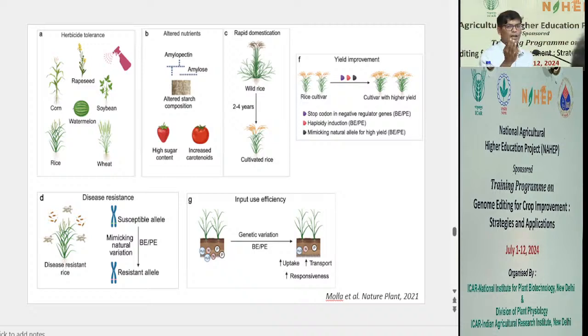Yeah, last I have 2 or 3 slides more only to tell you what kind of applications could be done, and these are all demonstrated applications. It's not potential applications. For example, herbicide tolerance: base editor and prime editor have already been used to develop herbicide tolerance.